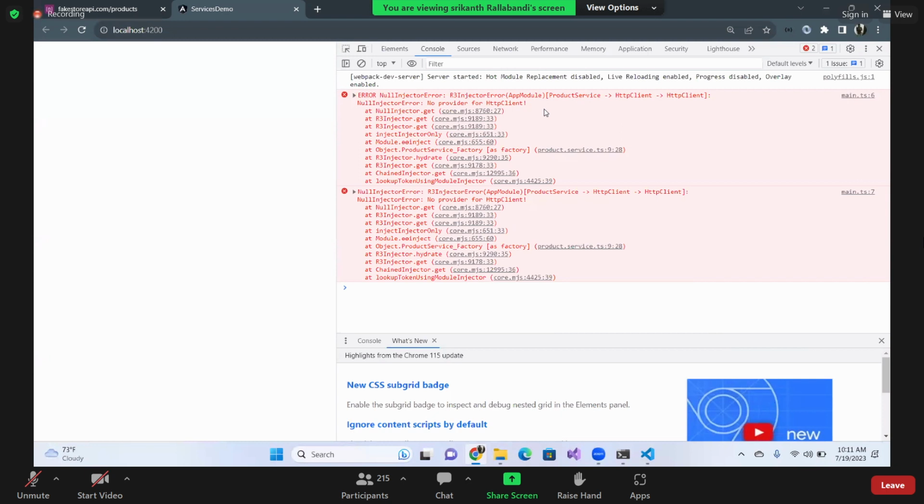See, from where are we running the component? Tell me. Generally, we are running the component from the app module only, so that is where it is looking. That is where you can see what happened: R3 injector error, app module, product service, HTTP client. That means it is looking from that particular module where it is required.